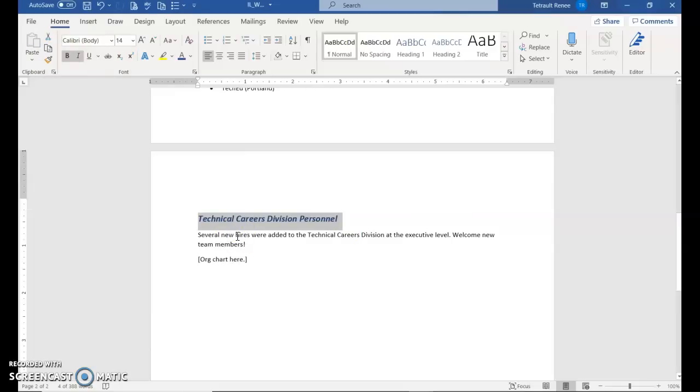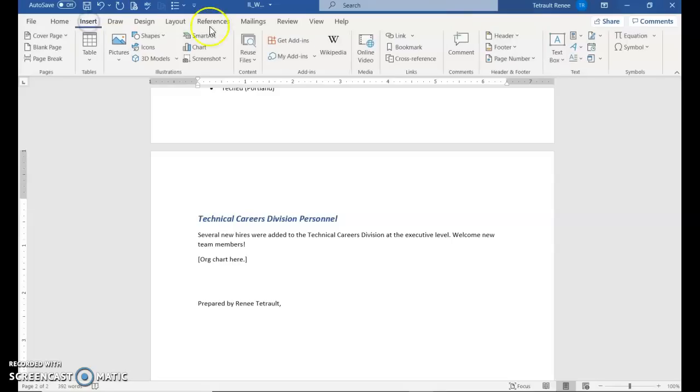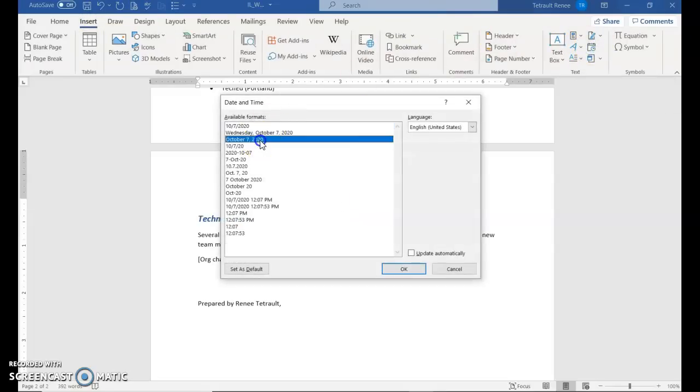Control and the key END takes you to the end of the document. Type prepared by, type your name, followed by a comma, space, and we're going to put today's date, and we're going to do it by clicking the Insert tab button, and over on the far right, this is the icon for Insert Date and Time. We'll select the third option and click OK.